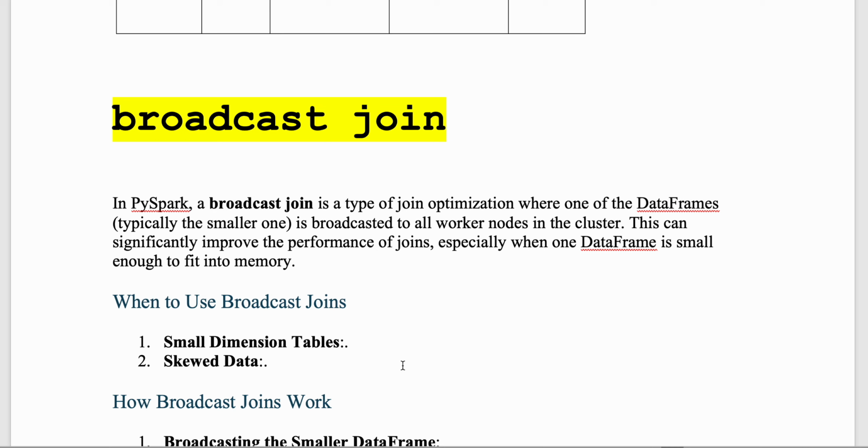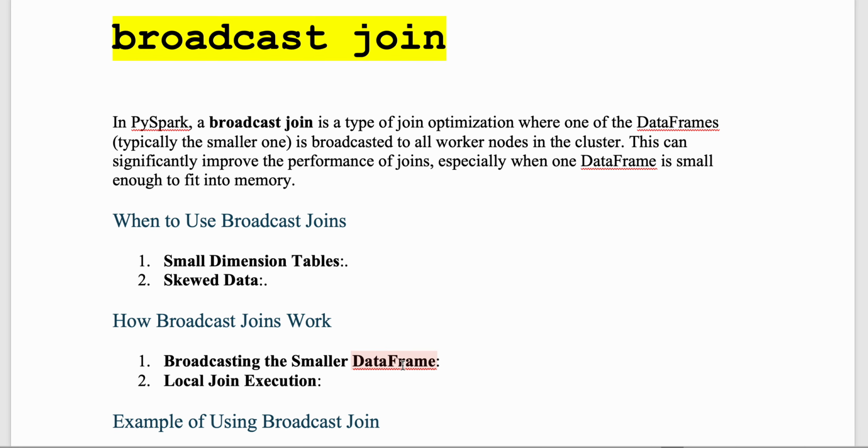So in that case, if there is skew data, meaning the data is not uniform, where the join key distribution is skewed, broadcasting will help here also, by avoiding shuffling of the large data frame and reducing the overhead. That is also how broadcast join basically works.